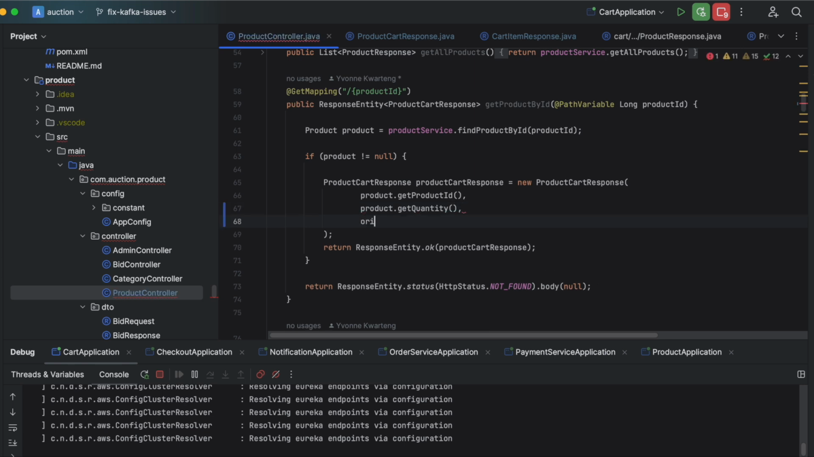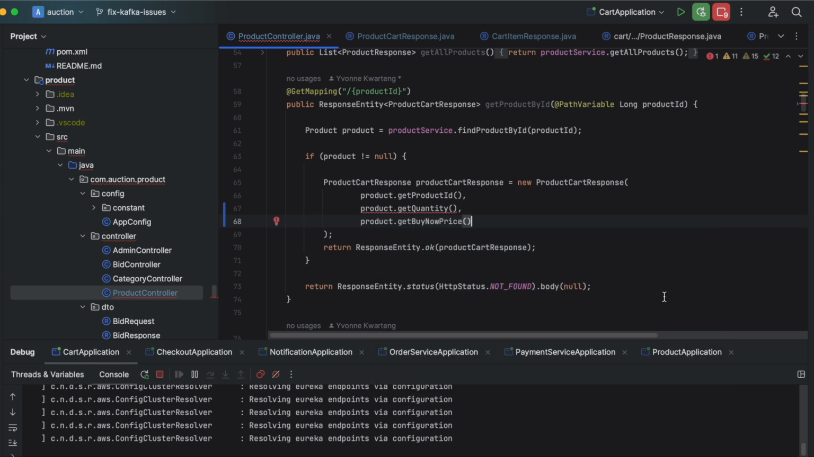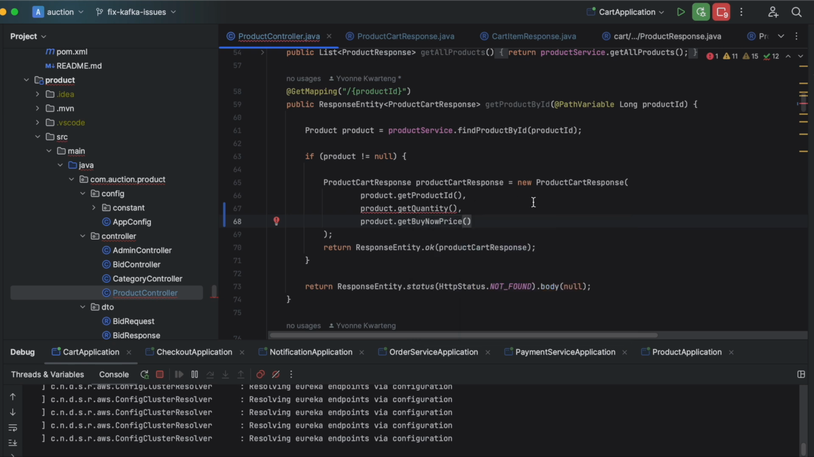So if we say product dot get starting price, buy now price, we want the buy now price. You see, we got starting price there. I've got to really sort this thing out, isn't it? And this one says it required an int. I've given it a double. Have I given it a double? Yes, because if you go into here, it might be a double. Yeah, no, in the product itself is a double.